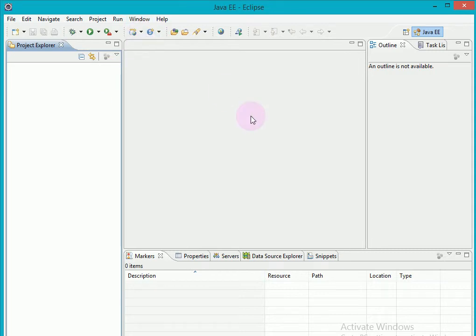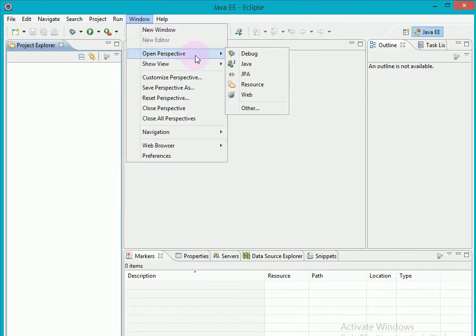Before configuring Apache Tomcat server in your Eclipse IDE, what you have to know is what perspective you have to set. Perspective means what? Here you can see different perspectives: debug, Java, JPA, resource, web. These are the different perspectives. By using these perspectives, you can develop different kinds of applications. Suppose you choose the Java perspective, then you can develop applications related to the Java programming field. If you choose the web perspective, then you can develop web applications or enterprise applications. Like that, different perspectives are there.